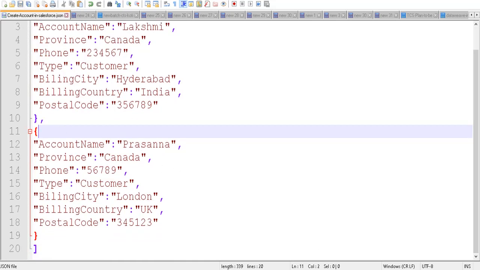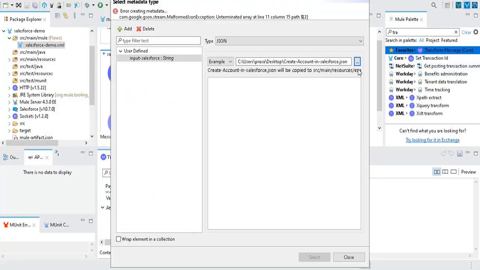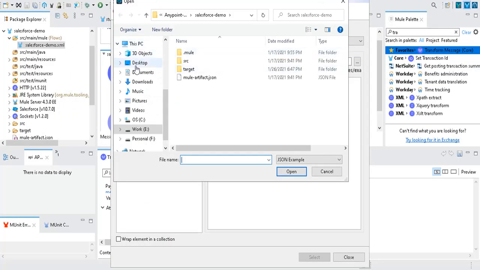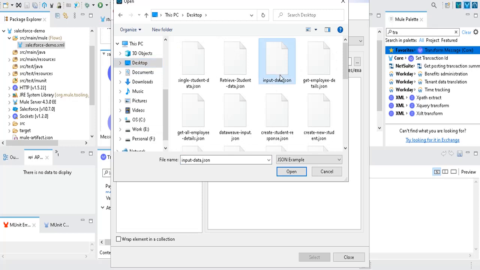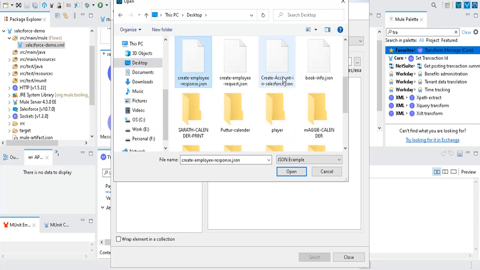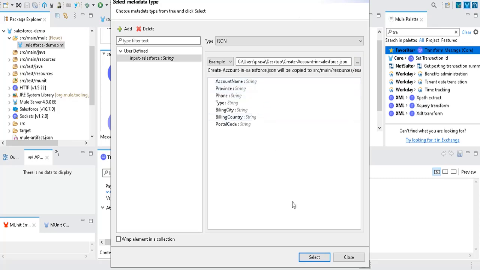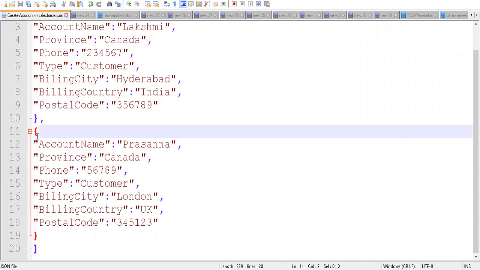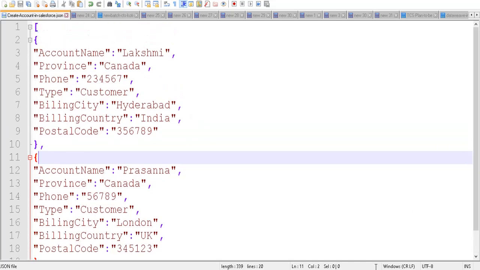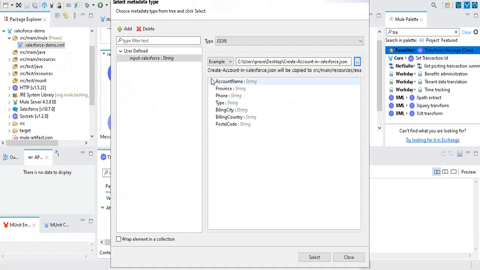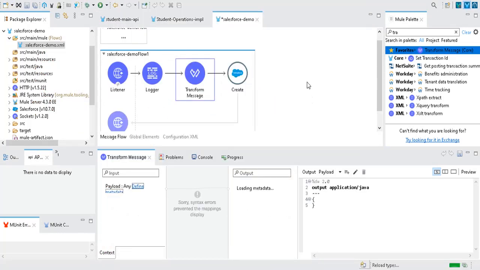Save it. Now try to import that. Yeah, now it looks good. So your JSON should have every object open and close braces, right? By mistake I missed it. So this is another learning. Okay. So you need to select that file and click on select here.